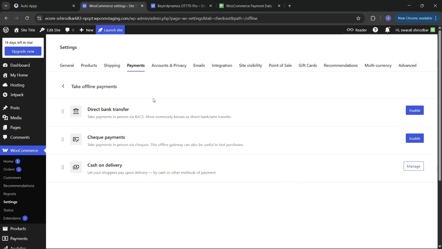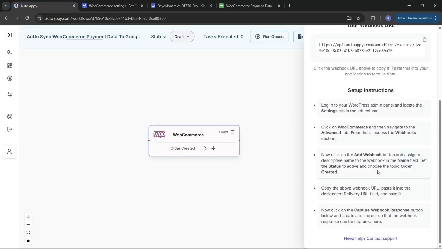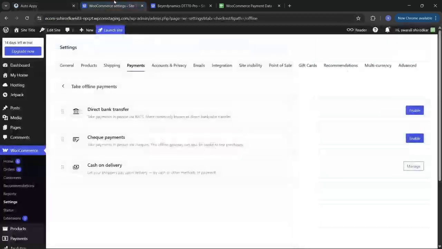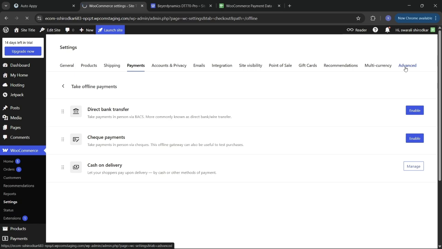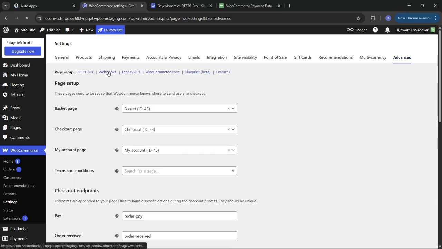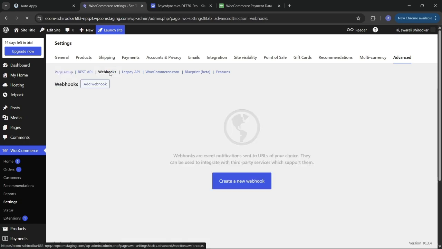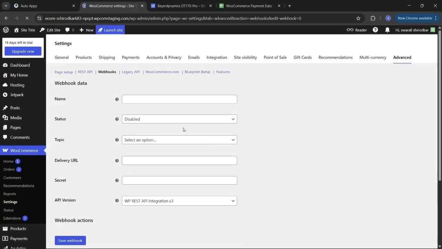So now let's go back to AutoAppy and see the next set of instructions. It is saying to add a webhook in order to connect WooCommerce to your AutoAppy. For that we have to again go back to WooCommerce, and inside the WooCommerce advanced section you can see that there is an option of webhooks. So we go to webhooks and then say create a new webhook and give it a name as AutoAppy webhook. You can give anything as the name and turn this to active, so the webhook is active.